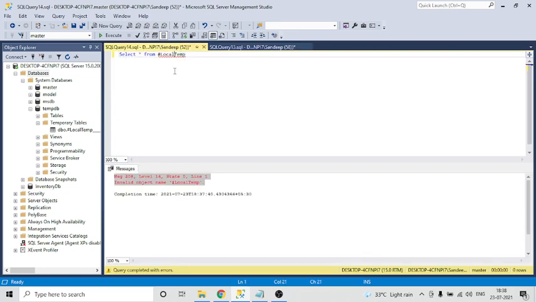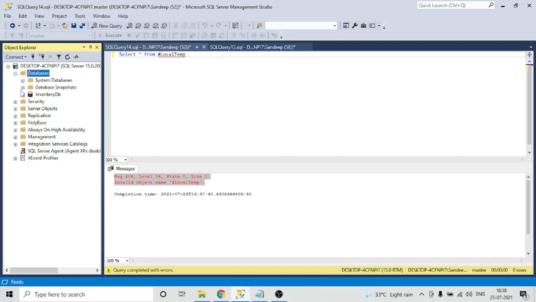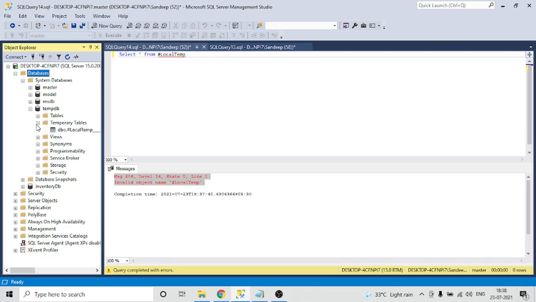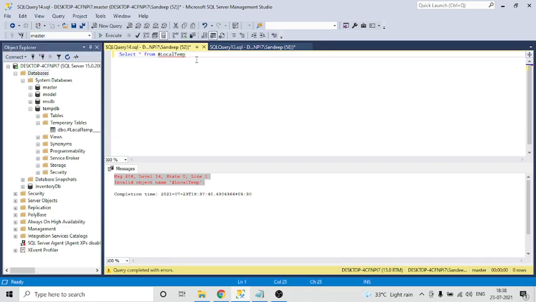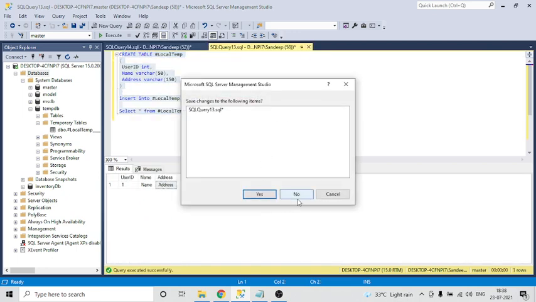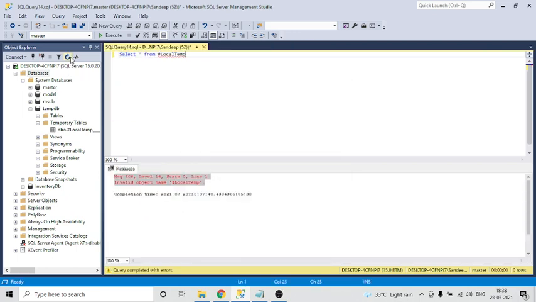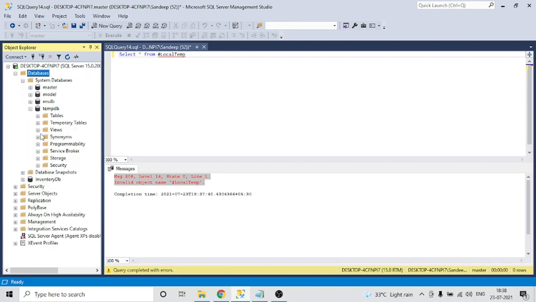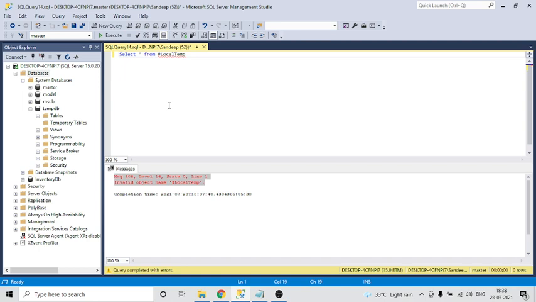If you try to access the local temporary table in tempdb under temporary tables again, it is not there, because once you close this tab, and again refresh your database and open the tempdb database and the temporary tables folder, you will get nothing because your table has been deleted. So in this way you can create your local temporary table in your database.